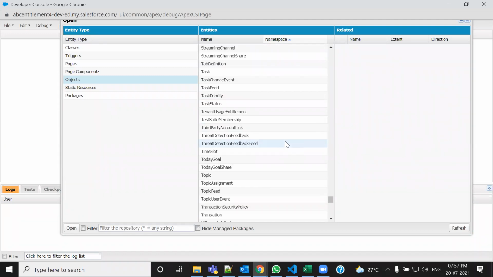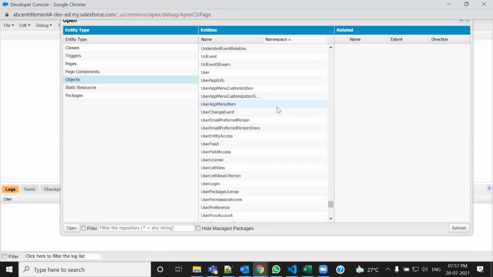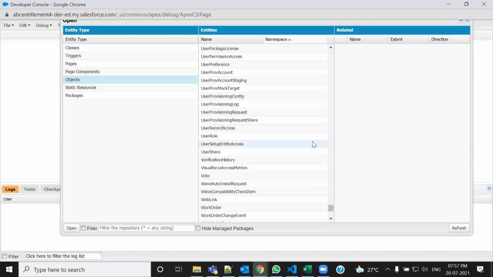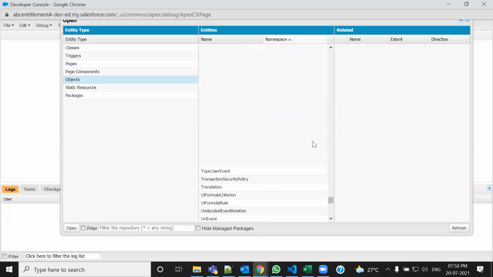Nothing is hidden from a developer's eyes. Everything is visible to the developer. What the admin cannot see, the developer can see. Okay, all of these are standard objects.